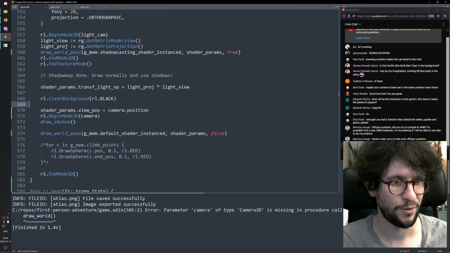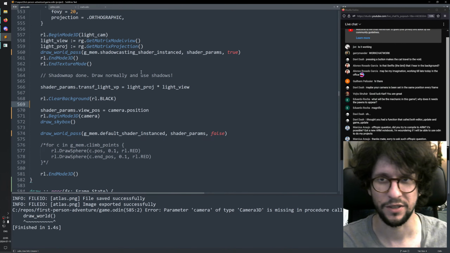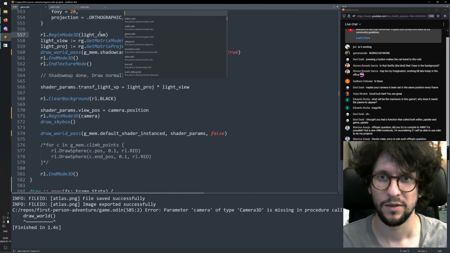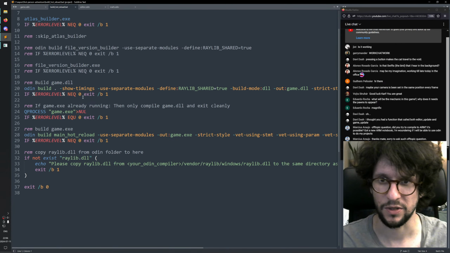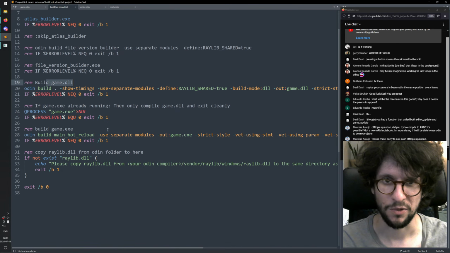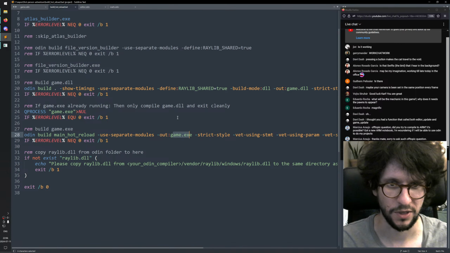David says, so Odin compiles a file DLL and then executable run the DLL. Yeah, kind of. I have a build hot reload.bat here. You see, this thing builds everything in this folder into game.dll. It outputs a DLL, and then it builds the stuff in the main hot reload folder into game.exe.